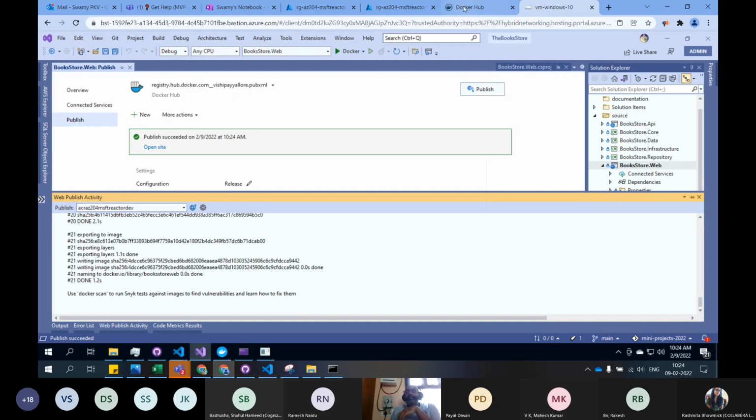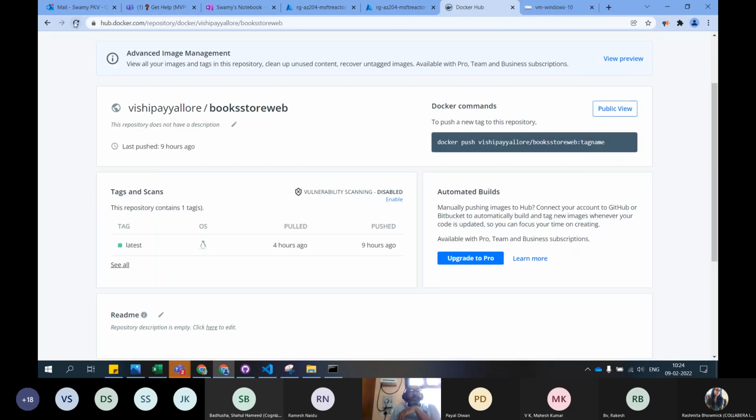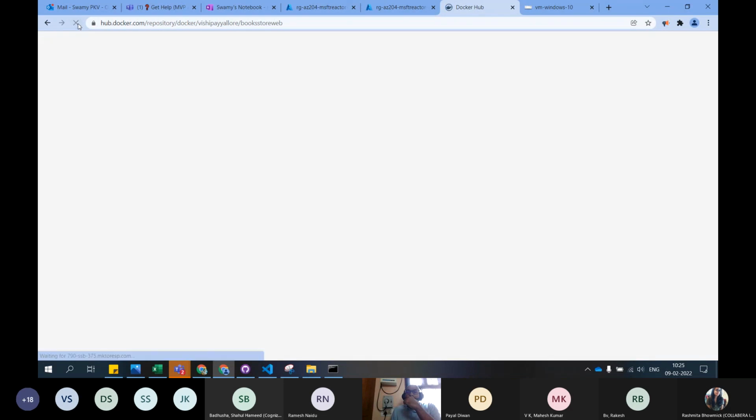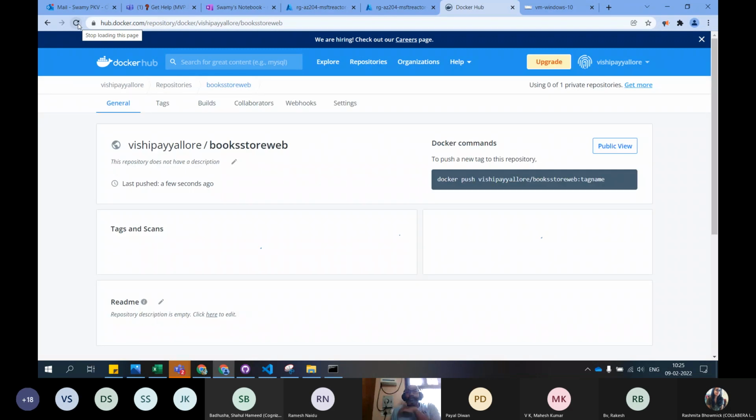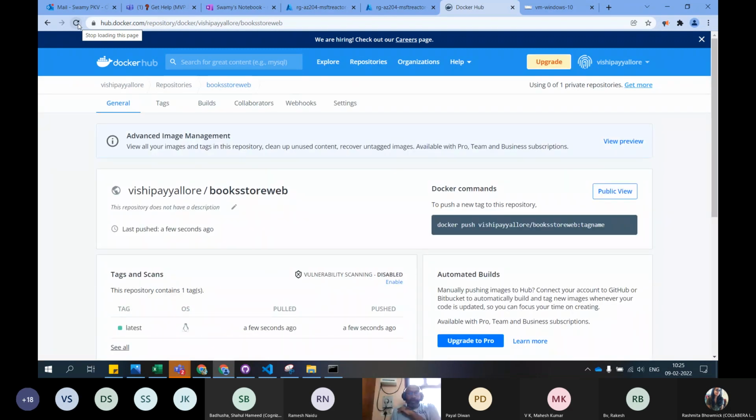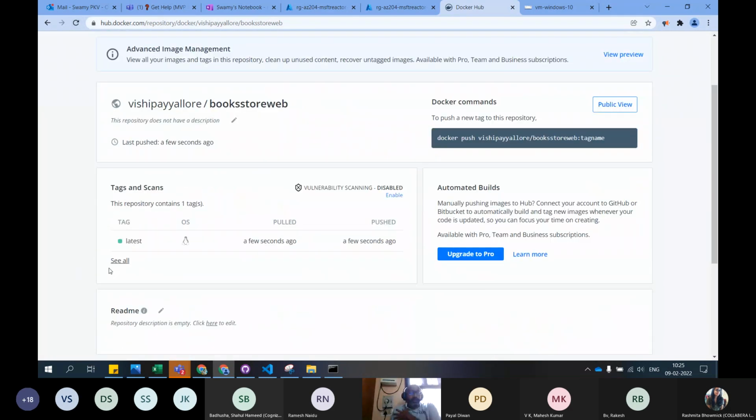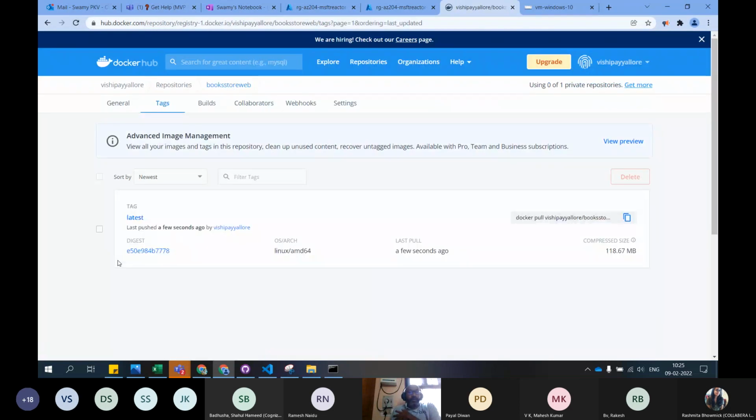So let's come and check the Docker repository, and I do a refresh. Let's see that. Okay, a few seconds ago. So you can see that, see all. Okay, I should have tagged it differently, but never mind.